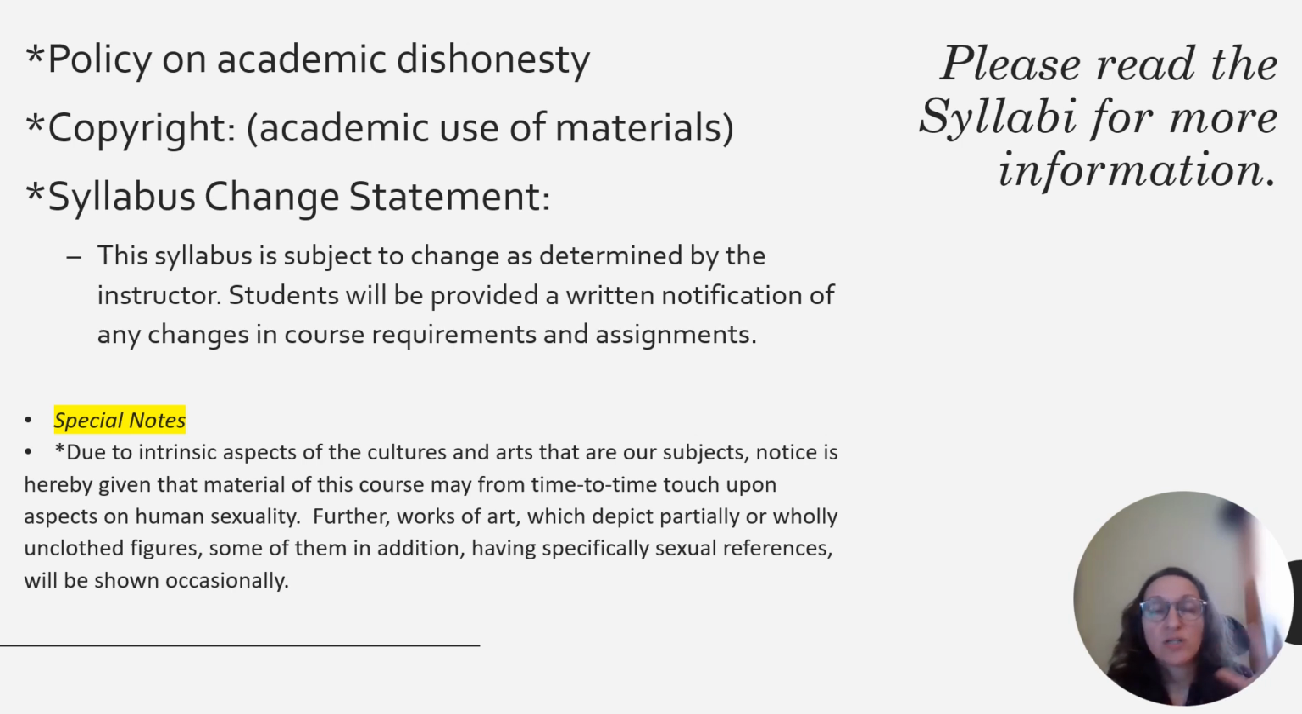So due to the nature of this class, and when I say nature, I mean the content that this course shows, there's going to be some things that might make you uncomfortable. We're going to see quite a bit of nudity. We're going to talk about things like sexual orientation, religion, human sacrifice, war, genocide, economic disparities, things of that nature.